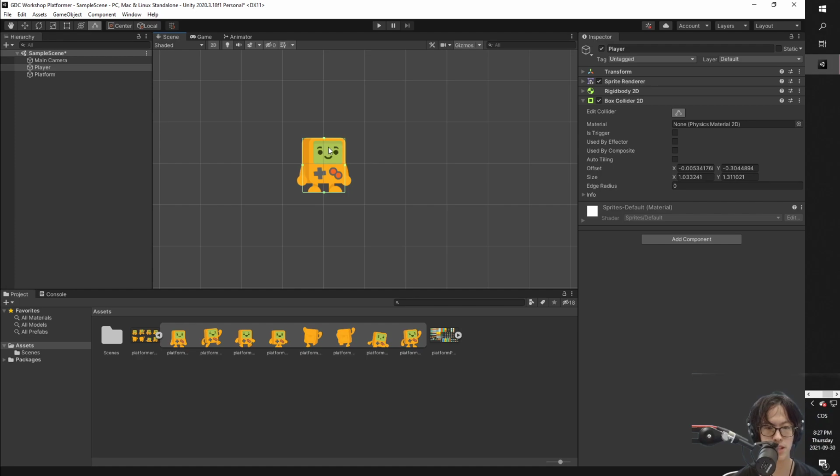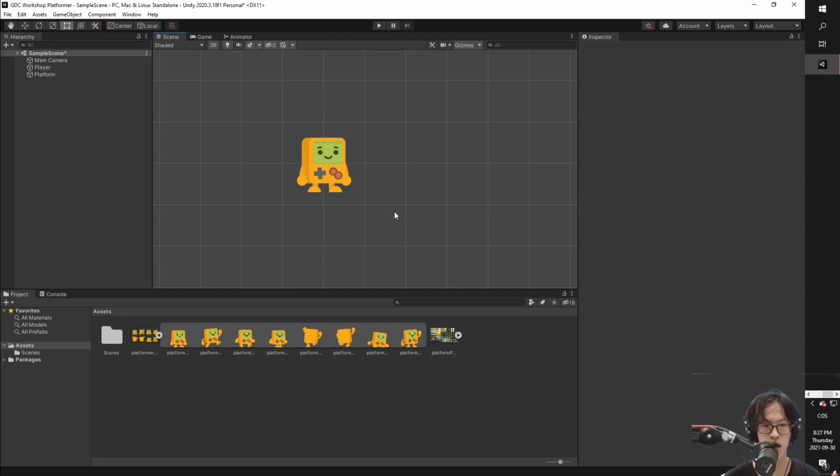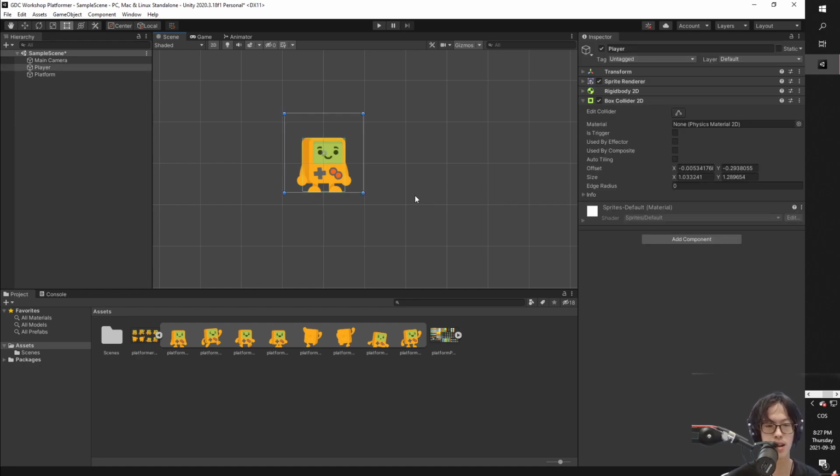And I'm just going to make it smaller on the bottom as well, because when I tried this just now, it was awkwardly floating on the ground a bit. Okay, so now you see when you select it, the collider is now the smaller bounding box.